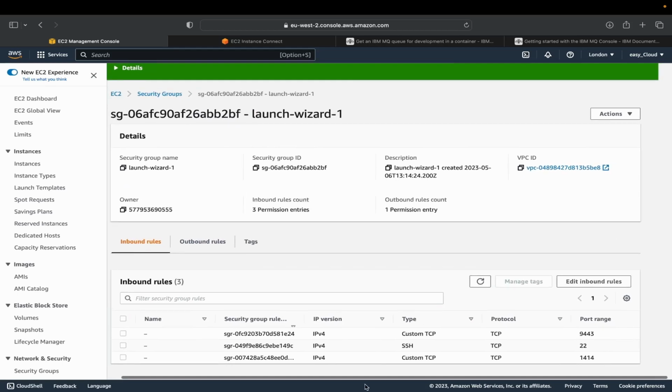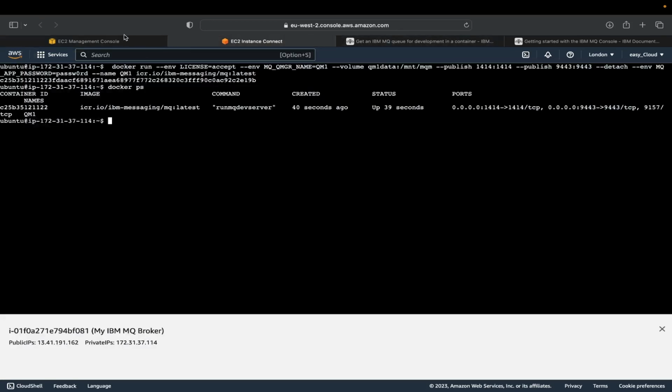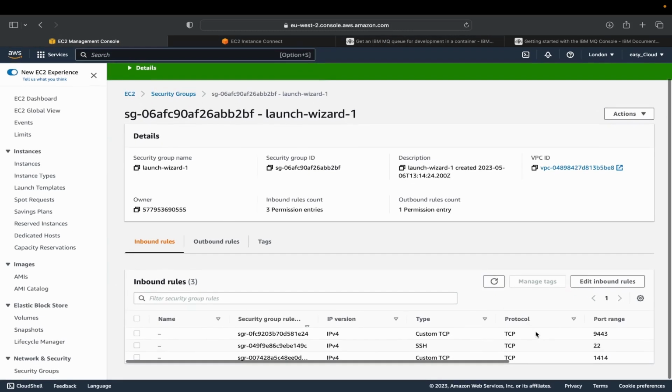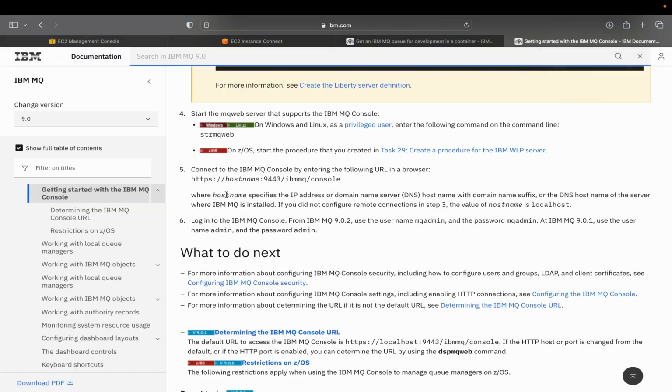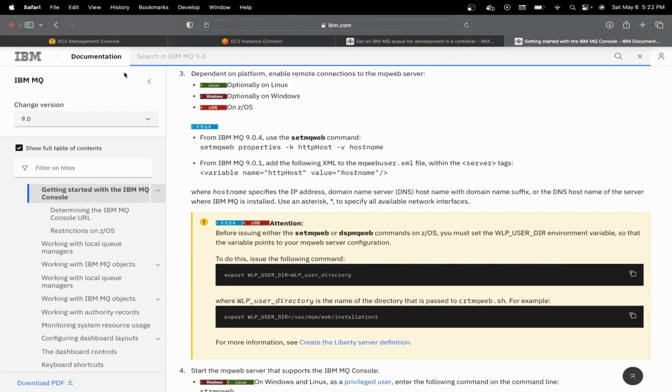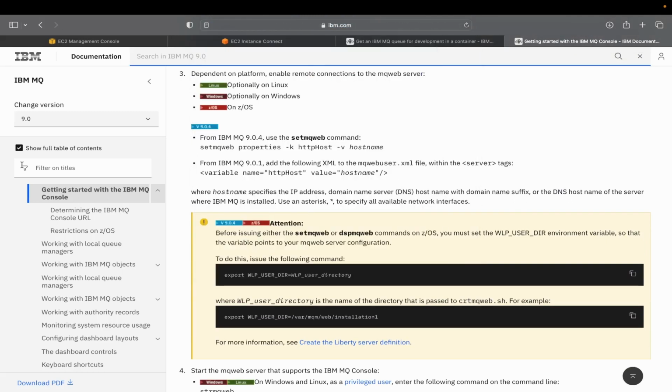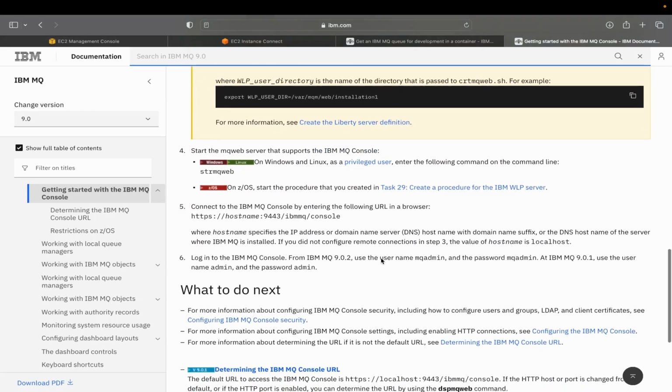And now that we have these ports 9443 and 1414 enabled, we can now go ahead and access the IBM console. So to access the IBM console, let's look at the documentation here. By the way, if you come to this website, ibm.com/docs, you'll find at this link you will have access to this documentation. And then to access the console is this, it should be here.